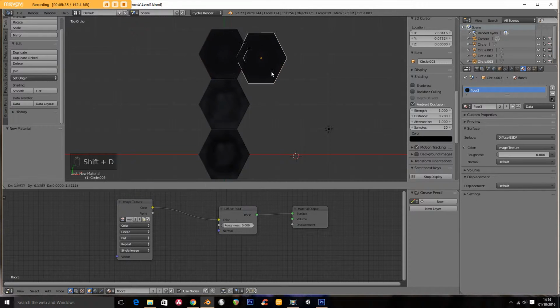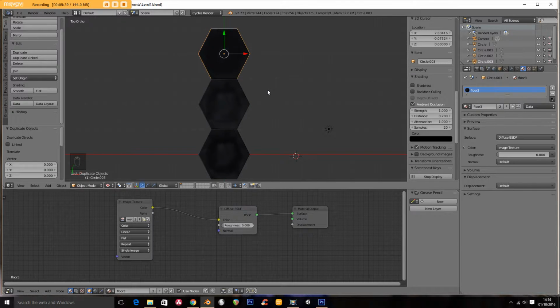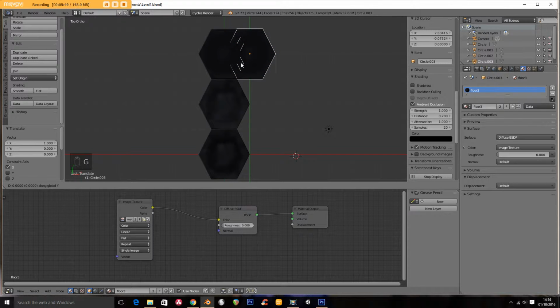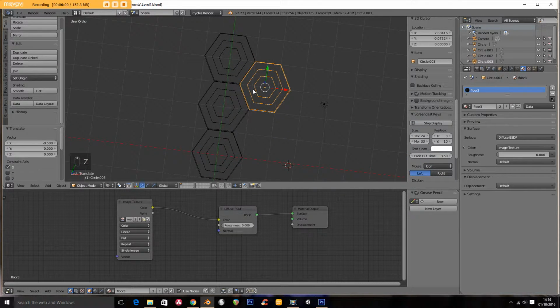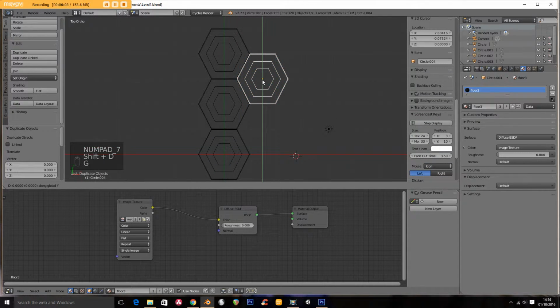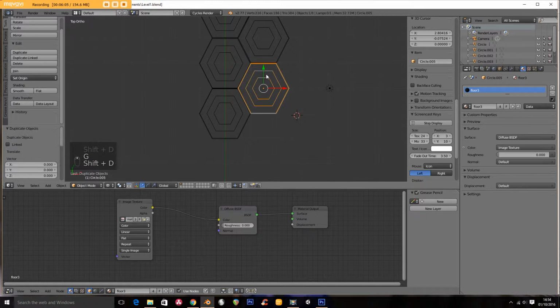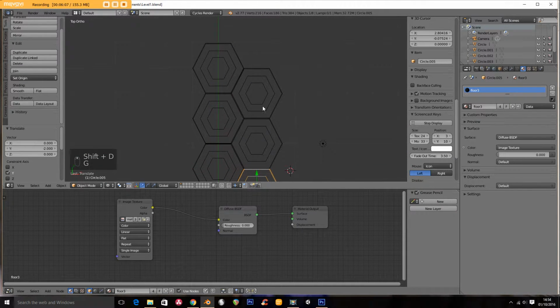So I'm going to go Shift D. Now I haven't named anything yet, so this should move perfectly in here, and it does. So how do I get it there? So I'm going to go GX 1, GY minus 1, not quite there, GX 1, too far, GX minus 0.5, and it fits perfectly. And now I can go Shift D, GY minus 2, Shift D, GY minus 2.